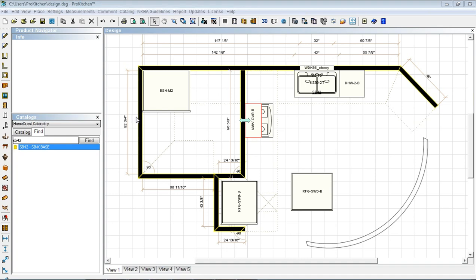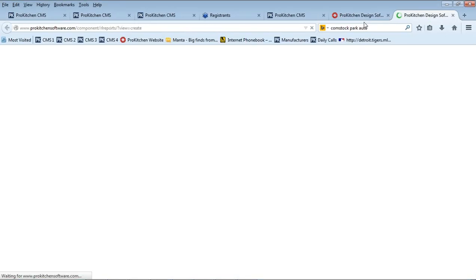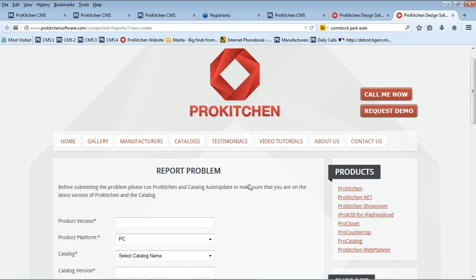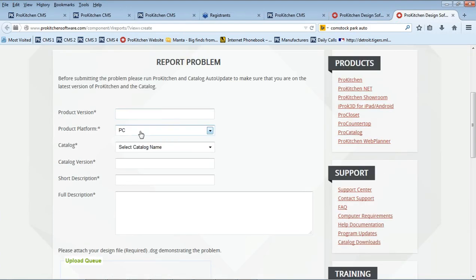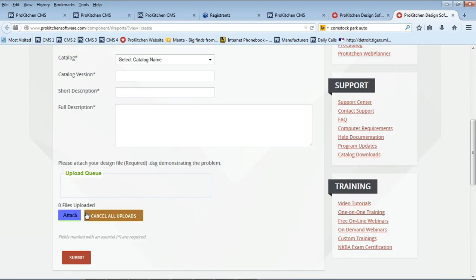One might be, if it's not working for you, this is one of the most important and least used tools as far as I'm concerned in ProKitchen, and this is right here, the report a problem. We beg of you, when you have any problem, to send this. You're going to get 2 responses from us. The first one is from our support, usually within 1 to 2 hours. Simply put in your product version, your product platform, the catalog you're using, the catalog version, and short and long descriptions, and then attach your design.